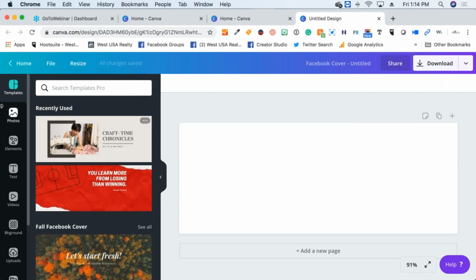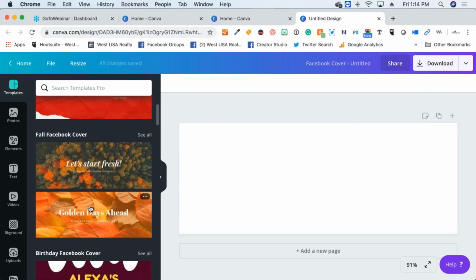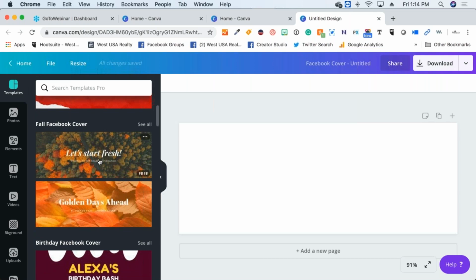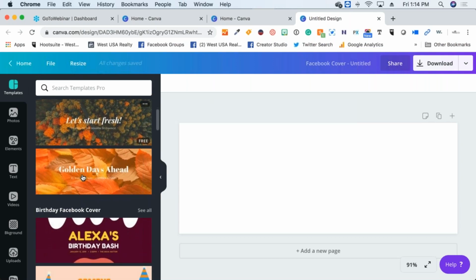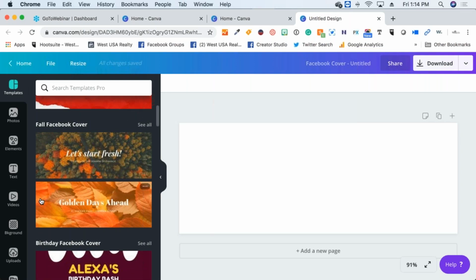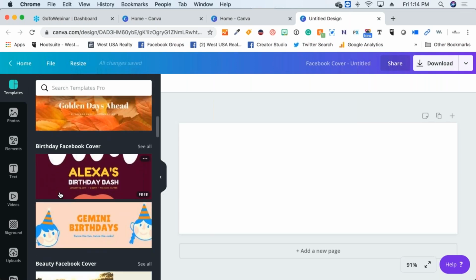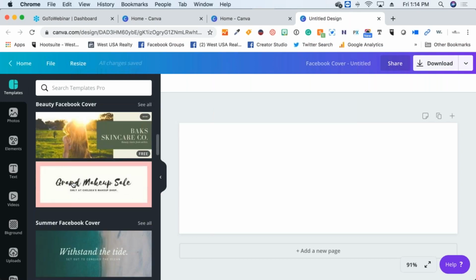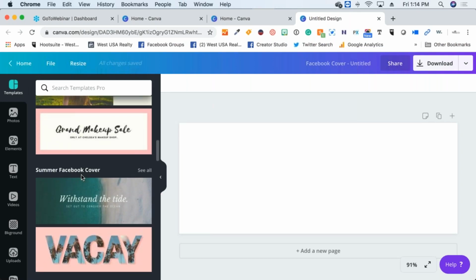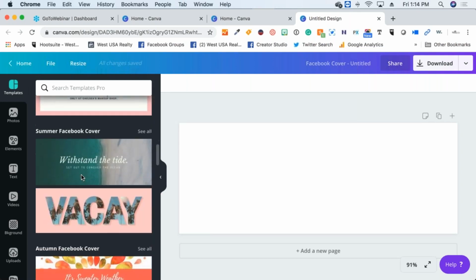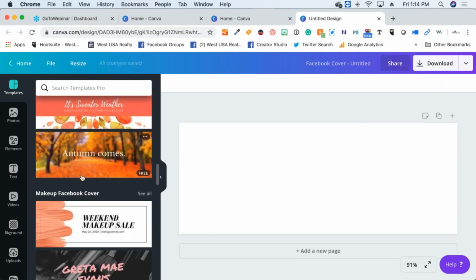So from the canvas, on the left-hand side, you can see the first tab there is templates. So here's a number of different templates based on the seasons. I don't know why we're still stuck on fall, but for some reason, Canva hasn't updated that yet. But if I go into the covers, you would see a number of different elements to it. Here we go. You have summer Facebook covers. You've got autumn. So here are all your additional seasons.